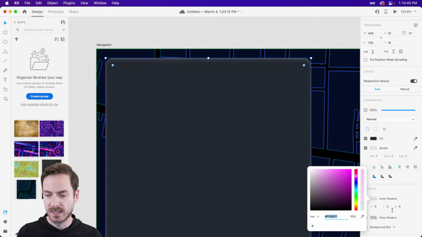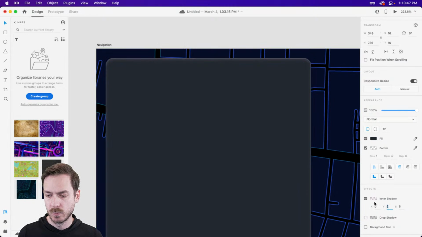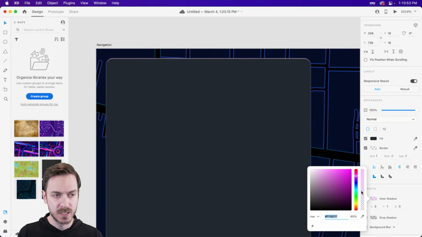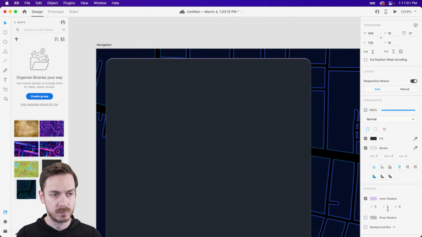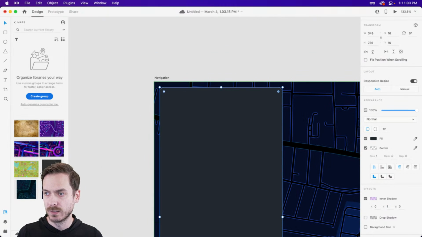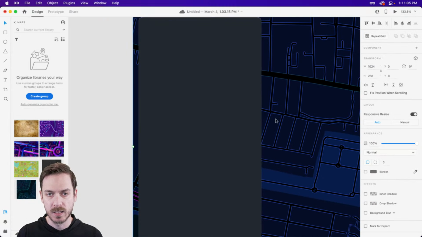So we'll do something like that, and then we'll set the Y value around 1 or 2, the blur value down to 0, and we'll definitely have to experiment with the opacity a little bit. Something like that. Keeping it nice and subtle. We'll stick with that and we'll see how that looks once it all comes together.